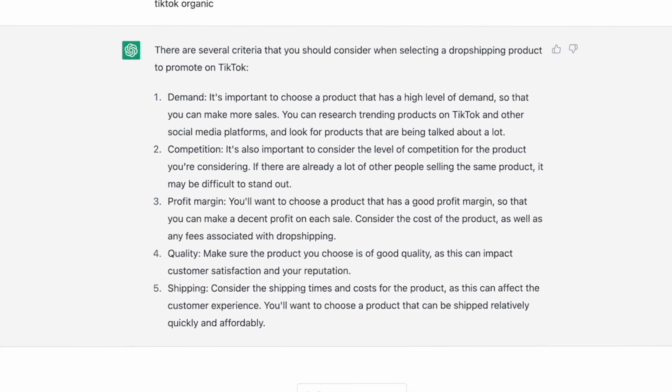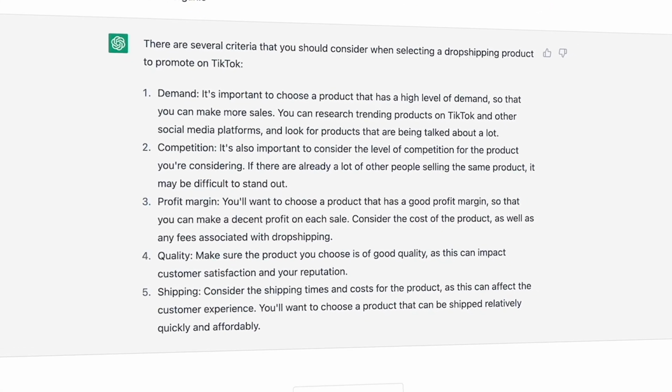Those are obviously not the things which you should look out for while searching for a TikTok organic product, and you should think about completely other things, and he didn't mention super important ones. However, this question is also very tricky. It really depends on your skills, on how advanced you are as a dropshipper, what the criteria should be when selling. And also you need to understand that in theory, demand, competition, profit margin, quality, and shipping are right. Practically, you should think about other things.